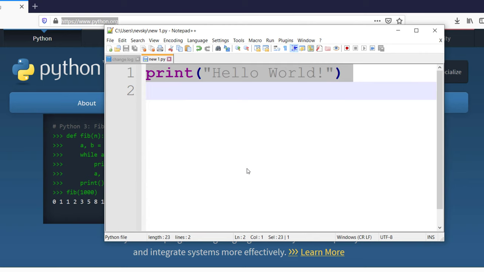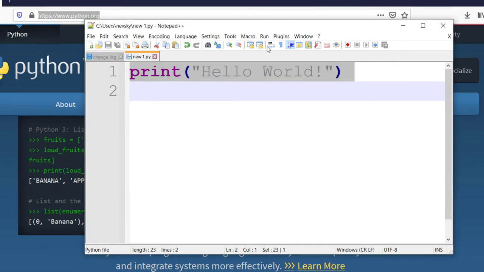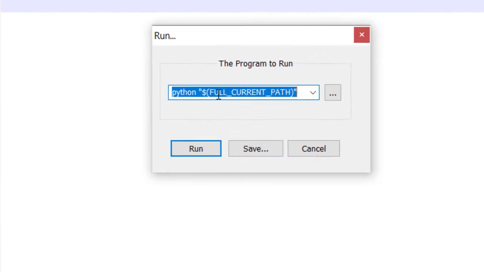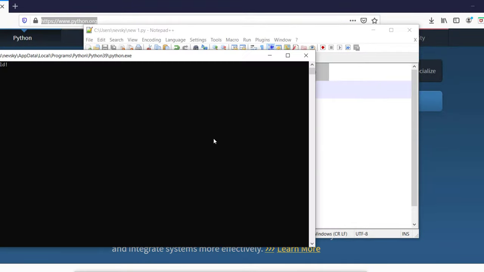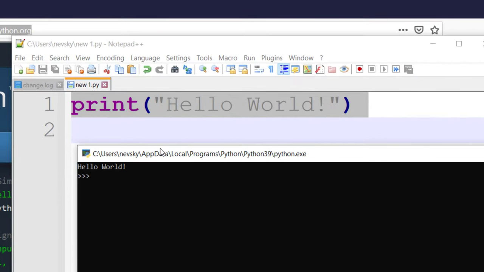The problem here is that I can see the command prompt. I can see the terminal. So I'm gonna type here after the Python command dash I. Let's run this code now, and here you can see our command prompt.